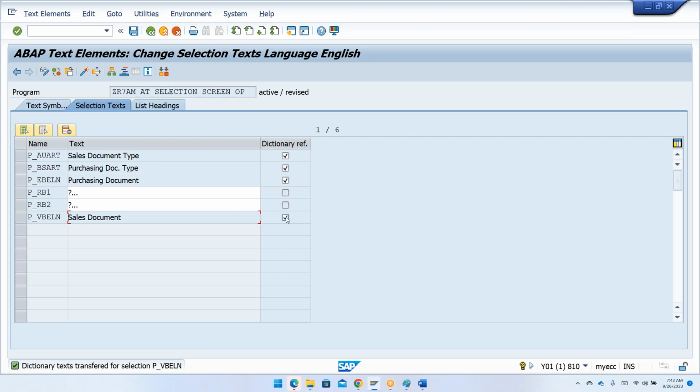So in the data element, you will be maintaining the field labels. You know the concept of field labels, right? From those field labels, these values will come up. Remember that from those field labels, these values will be auto populated when you select your data reference. Now RB1 is the sales order details, and RB2 is your purchase order details.